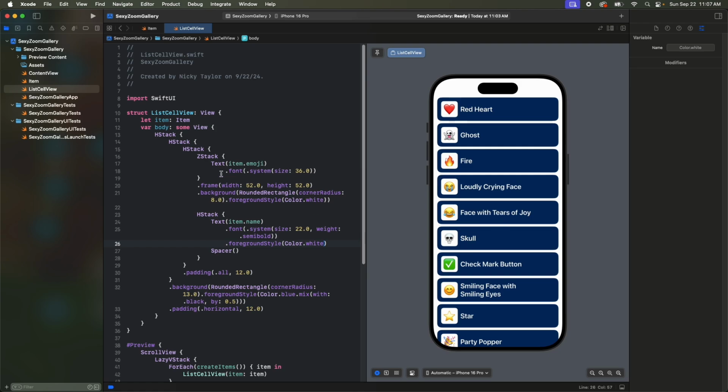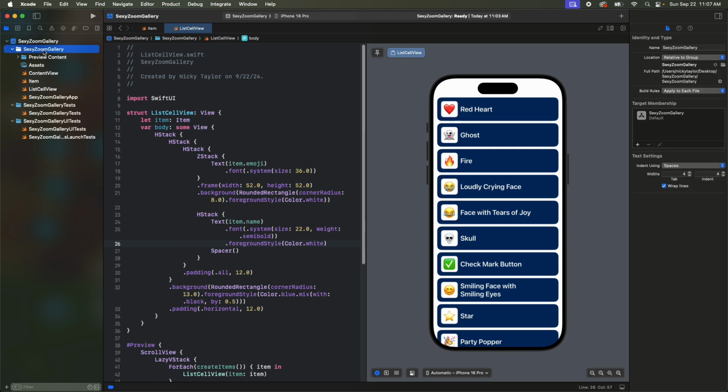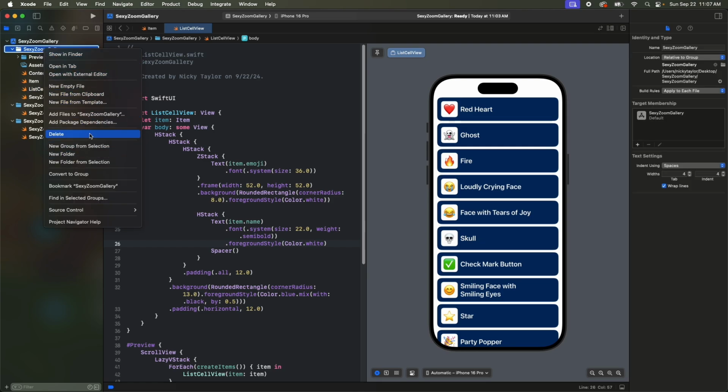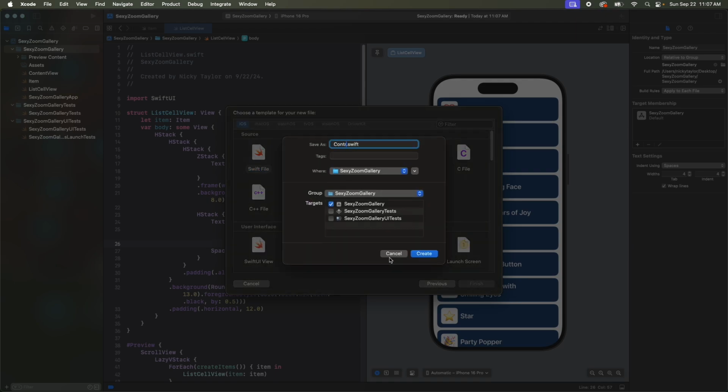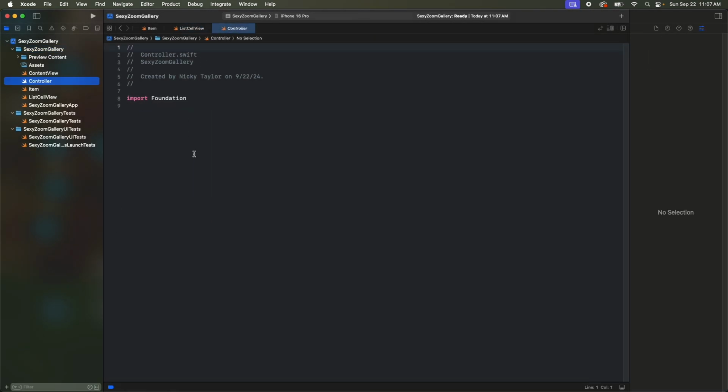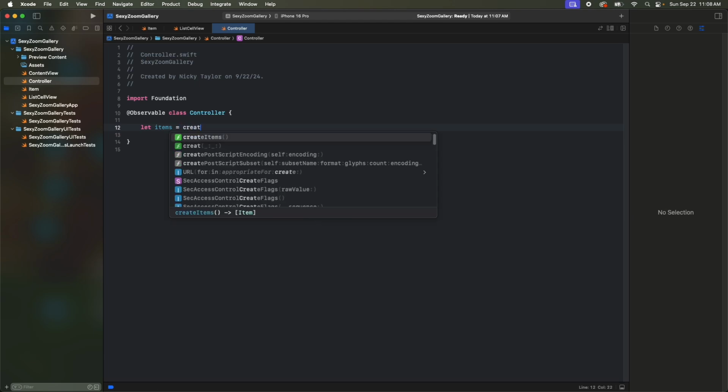All right, now it's time to start linking some stuff up, and we're gonna create a view model, and we're using kind of a loose MVVM architecture. So I'm gonna say new file from template, again on the root, and choose a standard Swift file. And this I will simply name controller. And we'll use the observation framework. So this is going to be observable class controller. And we want our items. So I'm just going to say let items equals create items.